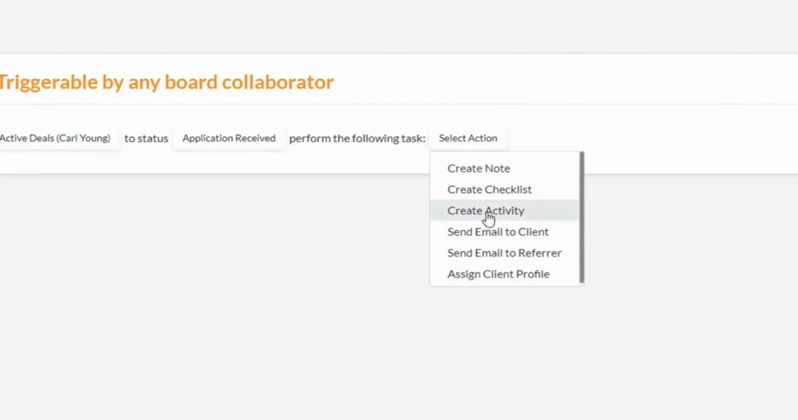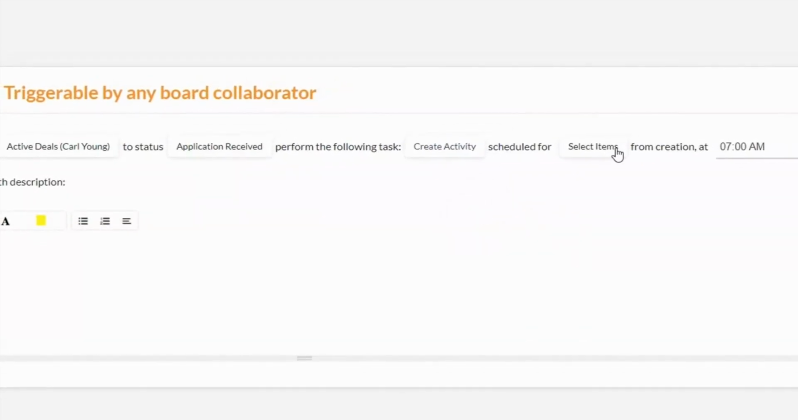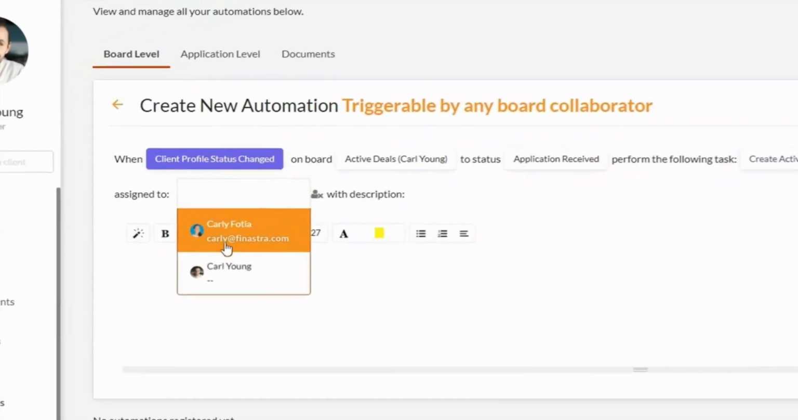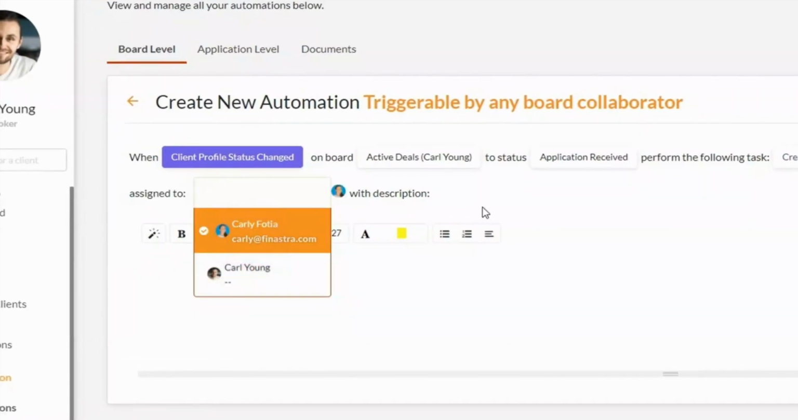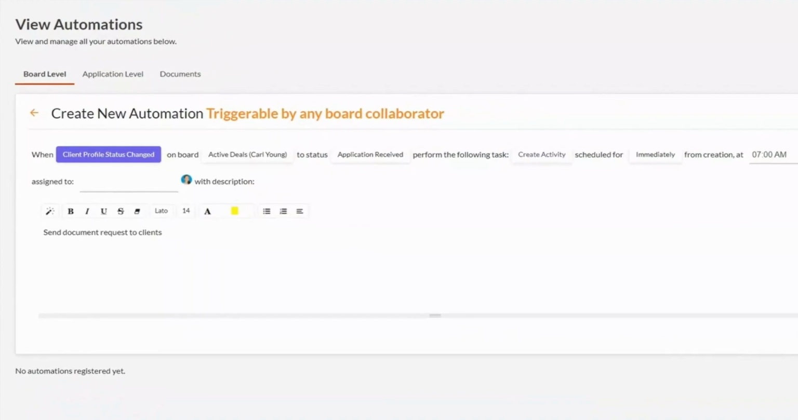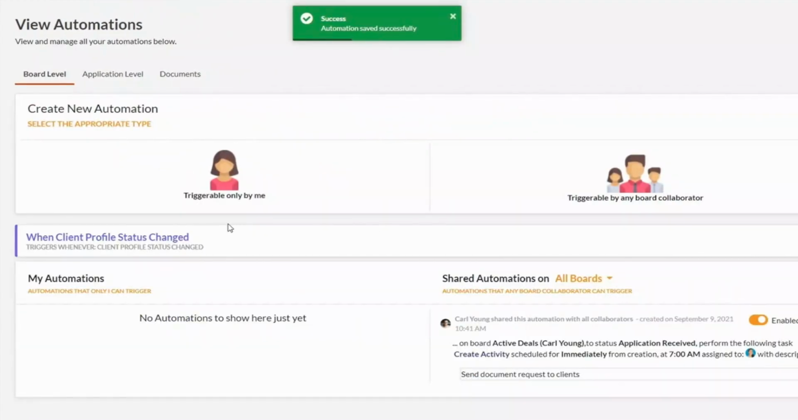Let's choose Create Activity. Schedule the time that you would like the activity to be due, immediately or a number of days after it's been created, and the time. You can also choose the collaborator on the board that you'd like the activity to be assigned to. Add the text for the activity and click Save. The automation will automatically be added into the list below.